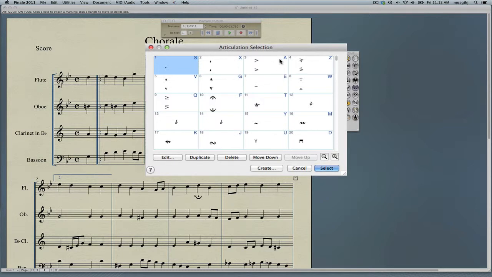S for staccato, A for accent, V for bowings up and down. And then some not quite as obvious, E for tenuto. So you can decide what you want to use. And notice that the fermata is also considered an articulation in Finale.